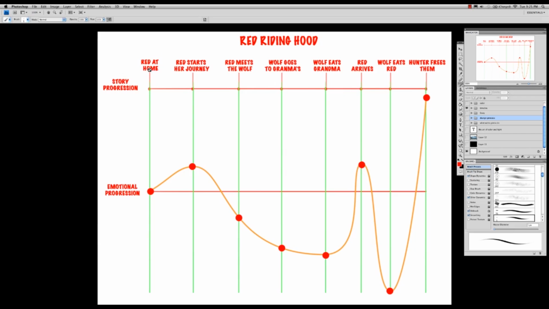So we start the movie with no real emotion, I mean, when you start the movie, you haven't seen anything before or after, so it's kind of the emotional blank slate. So we start with Red Riding Hood at home. And so we'll just start off with that as the median point. That's where everything is going to be based off of, this beginning point.